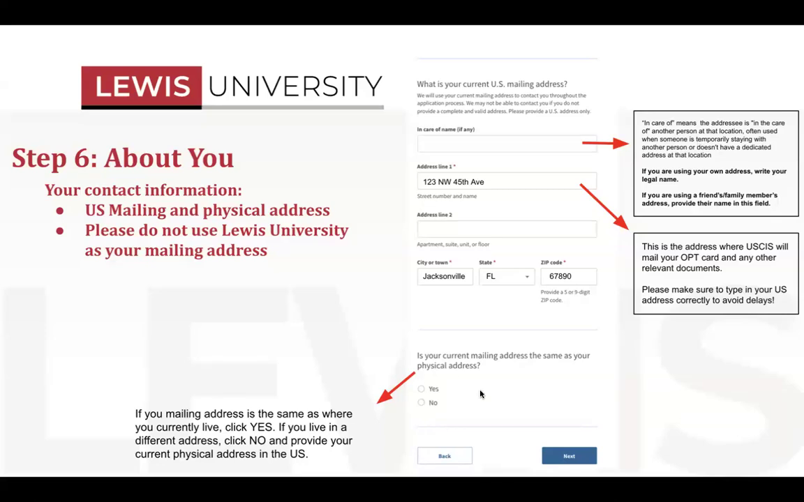And then the next section would ask you if your current mailing address is the same as your physical address. Just click yes or no. We had a question earlier. Say for example, you're in Illinois and you are moving to New York after you submit your OPT application. Your physical address would be where you are currently now, so put your address in Illinois, and then your mailing address would be your new address in New York, where you want your EAD and all other OPT documents to be delivered.